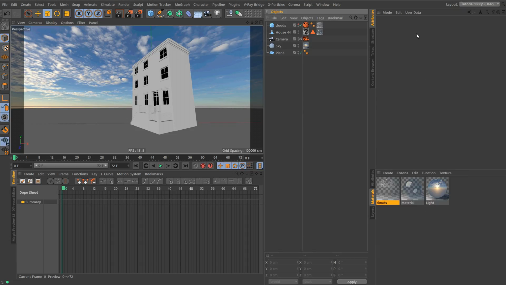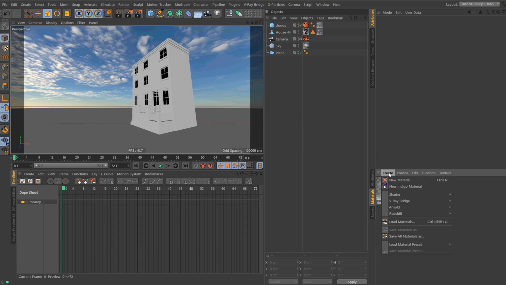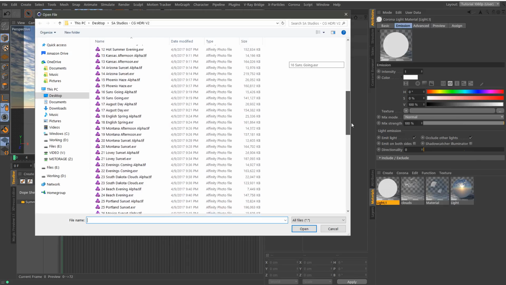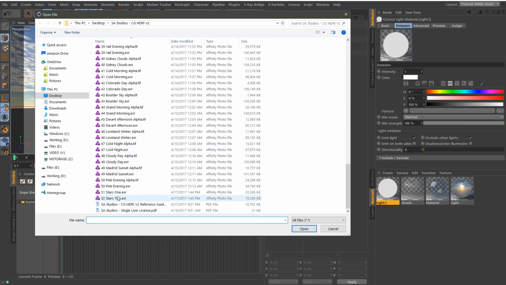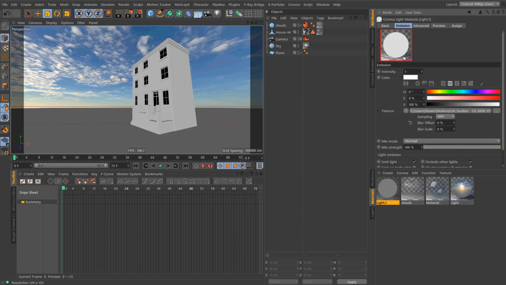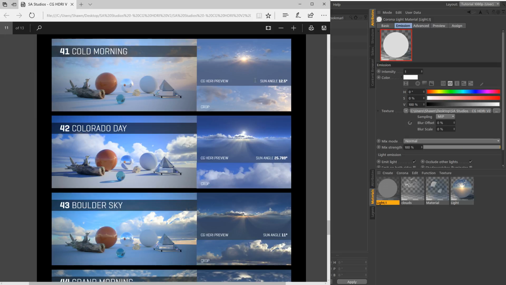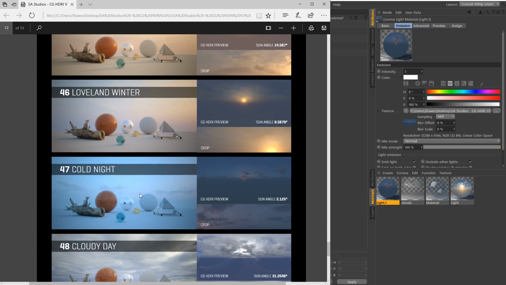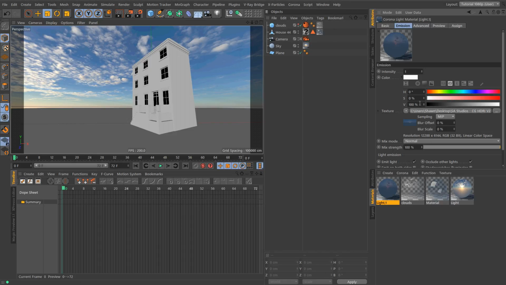Next up, I'm going to show you real quick how we can do the star setup. So if I go Corona, light material, and I'm going to bring in, there's another great one that works for this, and that is this cold night. And if I bring this guy in here, you can see it's a much darker setup. And I'm going to go in here to this document we created here so you can better see this, but it's this guy right here, cold night. Sun angles at 2 degrees, so very low.